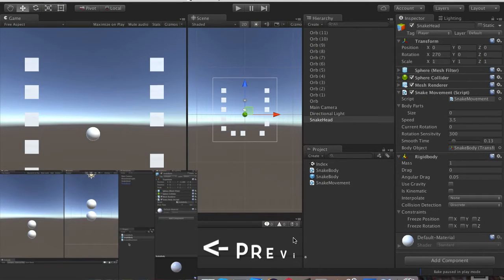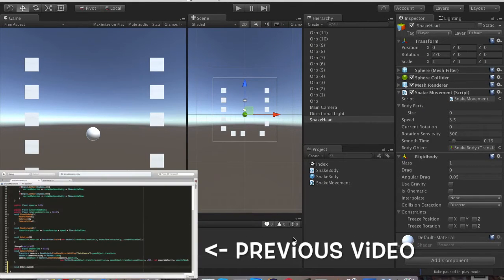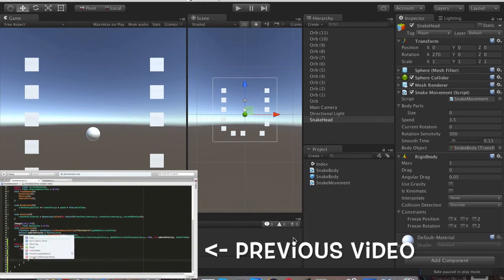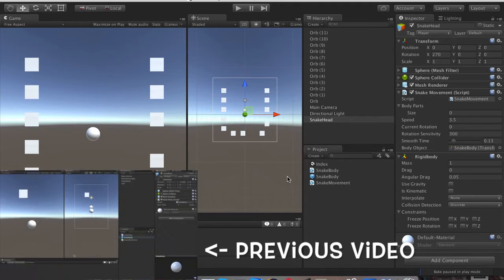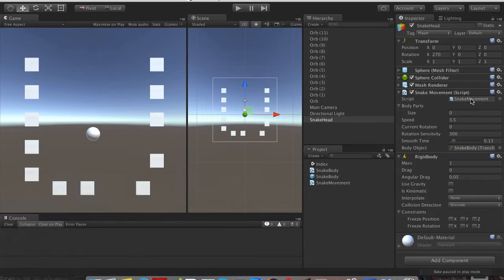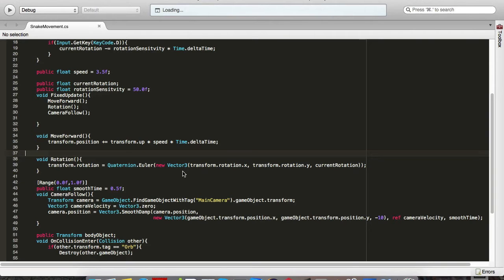Hello and welcome. In today's video we will be making our snake head follow the mouse, just like in Slither.io, if you have played that one. So okay, let's begin. First of all, we want to open our script, snake movement. By now we are moving our snake with keys A and D and we want it to follow the mouse.